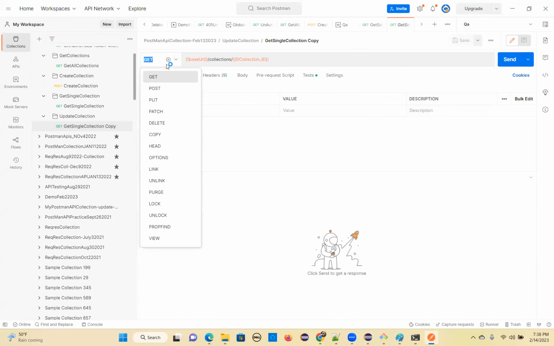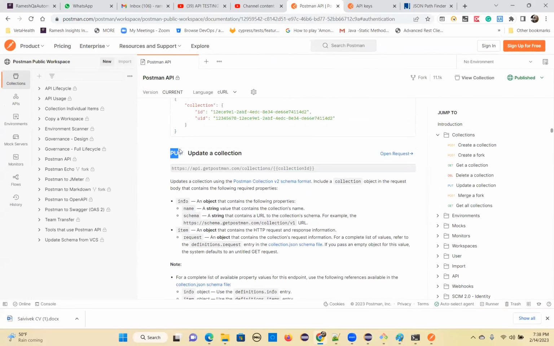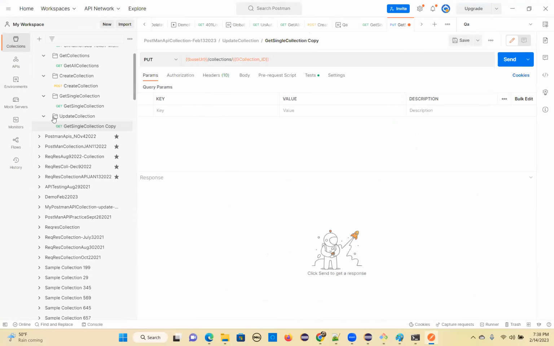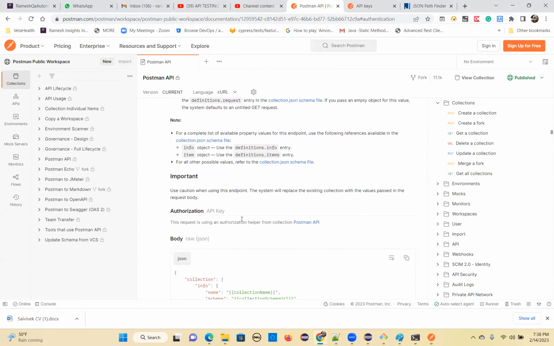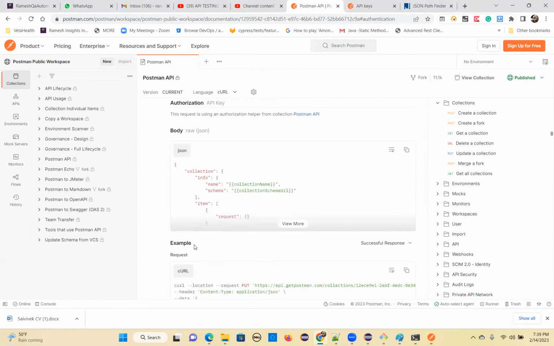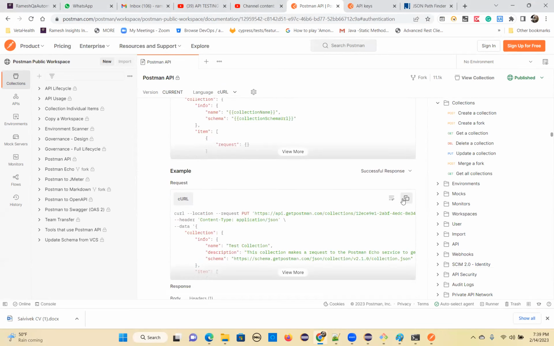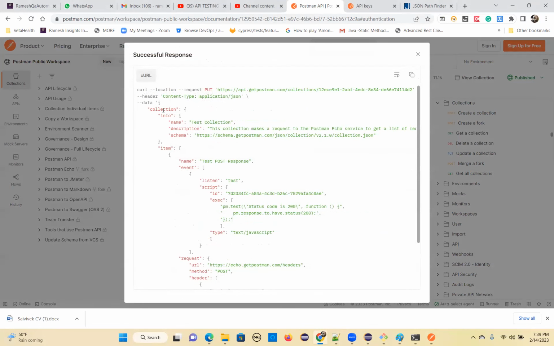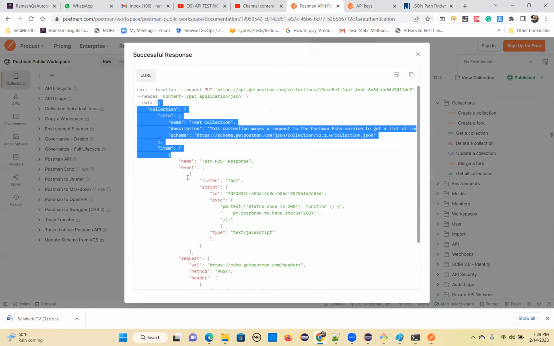But I have to change it to the put method. So here it is a put. Update means put. So I'm updating with the put method. I need headers, which you are getting as they are, but body, I need to give a body. So the body, you go and copy from here. So here you have everything. So request, here it is. You can copy this and give it.